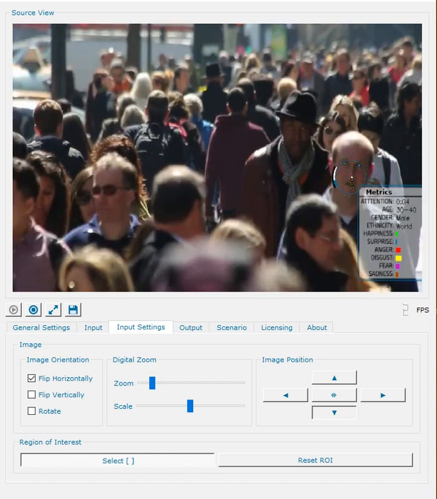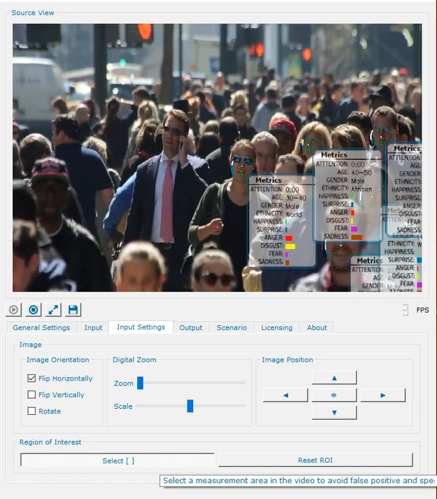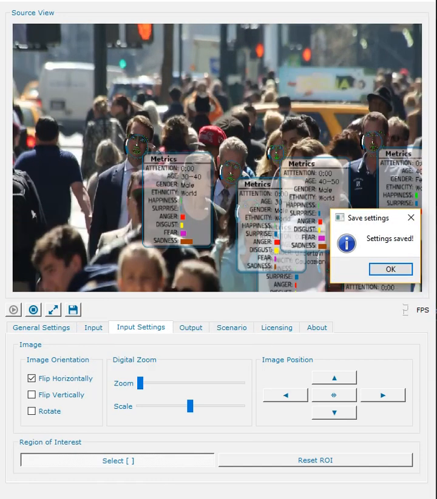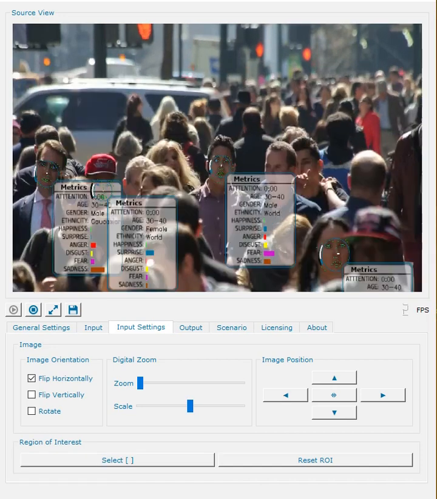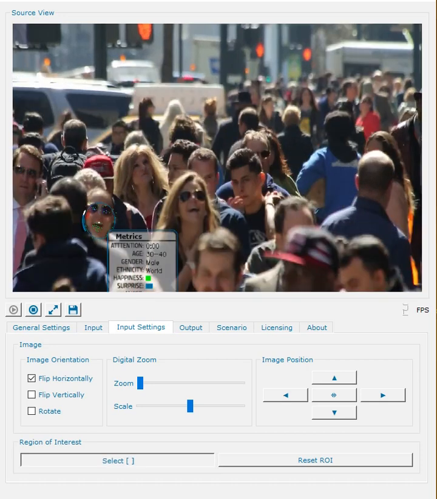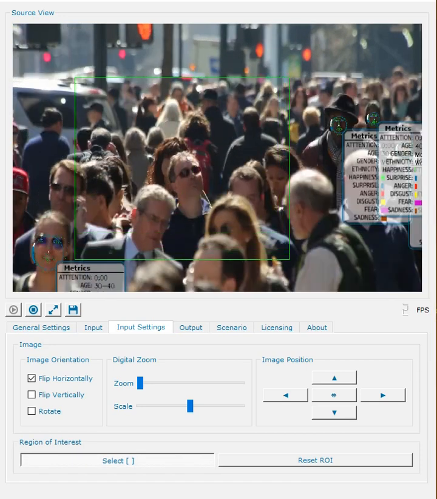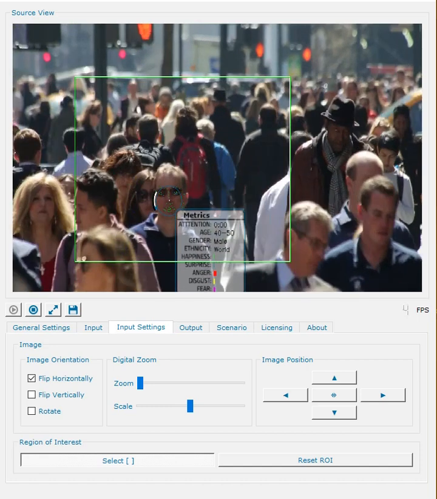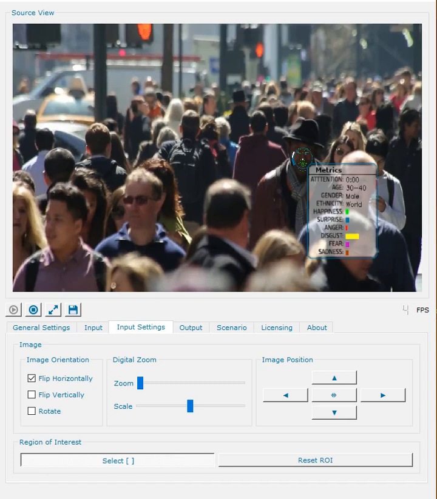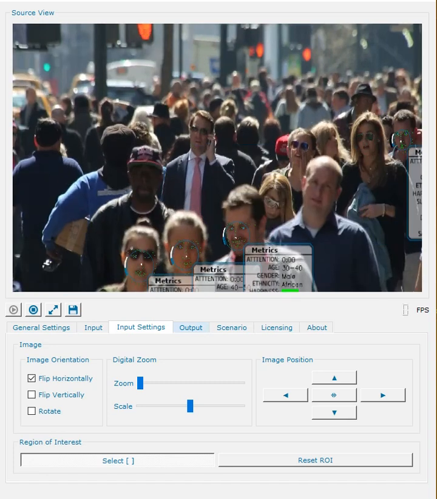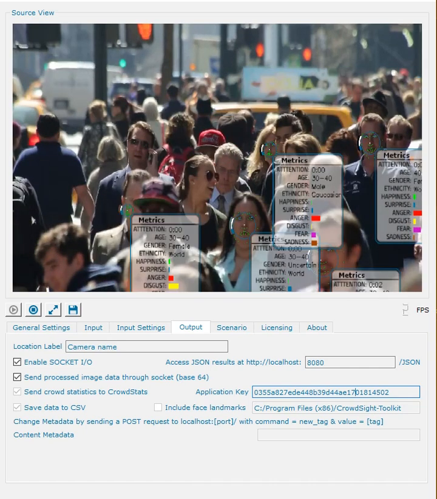Once you've chosen the inputs that better fit your requirements, click on Save Settings. Below, you can see the region of interest. Use the mouse to draw a region of interest within the source view, and use the right click to reset it. Now you should be ready to go to the outputs tab and explore the multiple ways to use your toolkit.